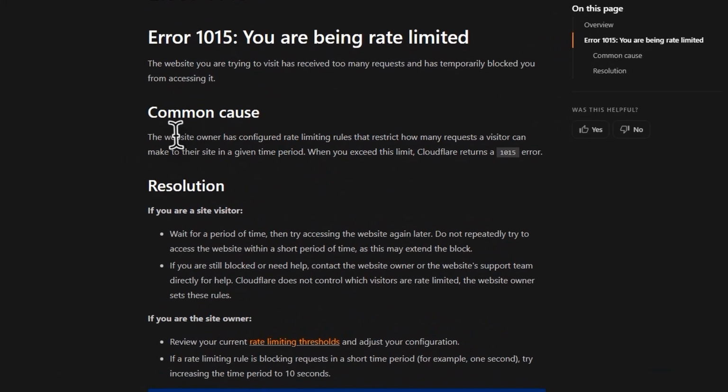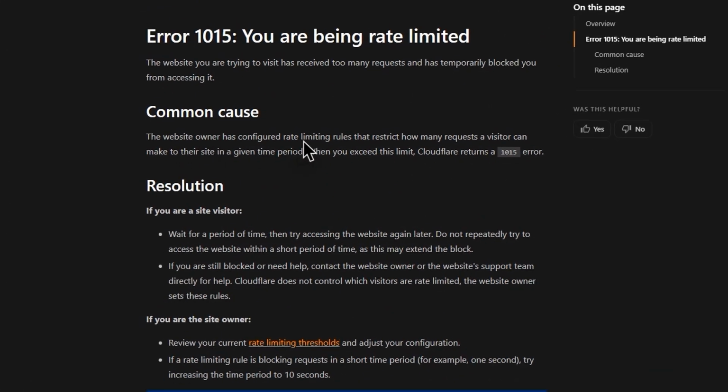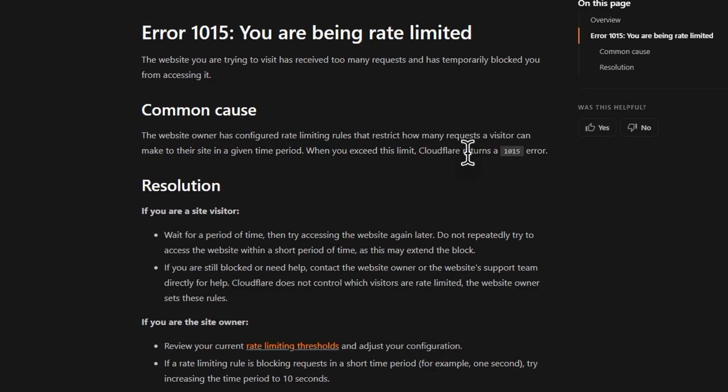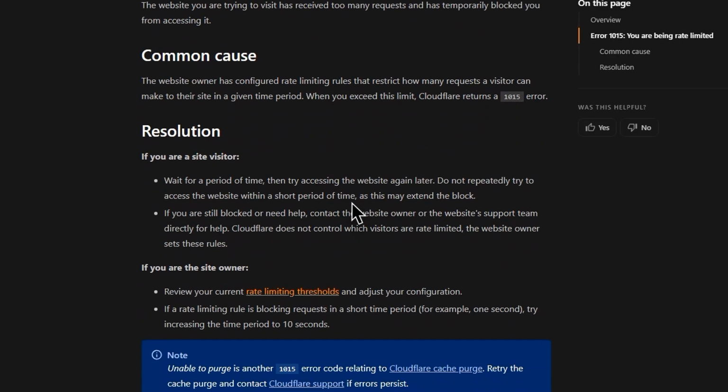The common cause for this is the website owner has configured rate limiting rules that restrict how many requests a visitor can make to their site in a given time period. So when you exceed the limit, Cloudflare throws a 1015 error. So how do you fix this?